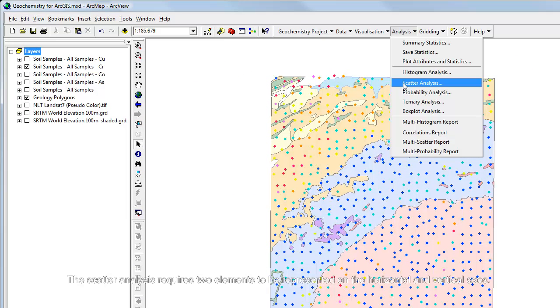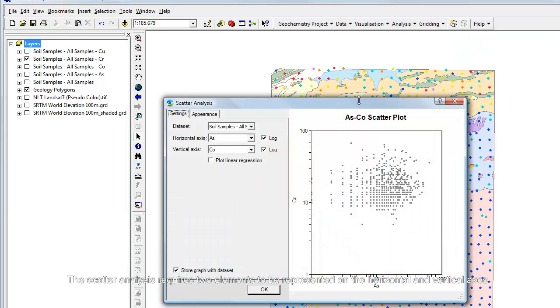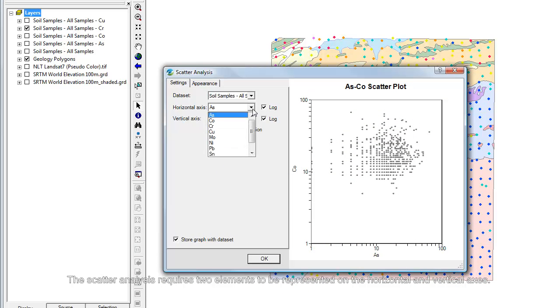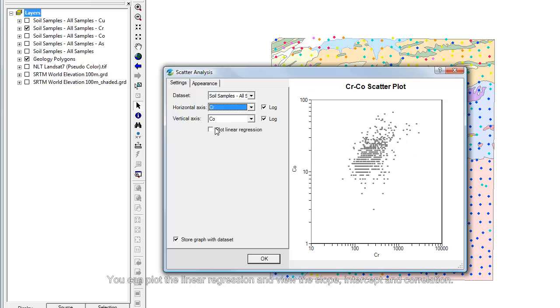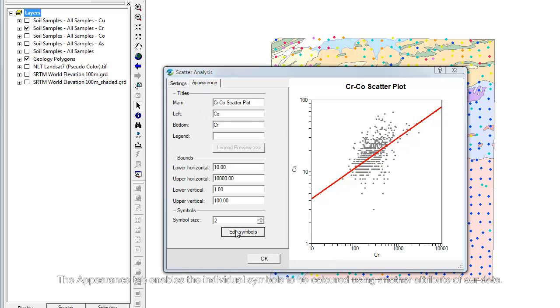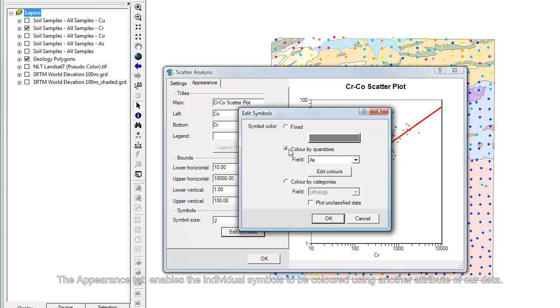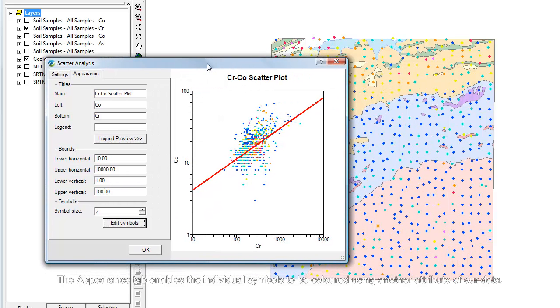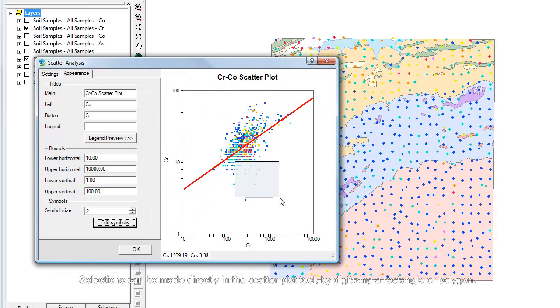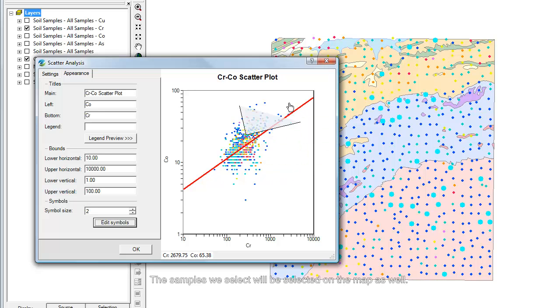The scatter analysis requires two elements to be represented on the horizontal and vertical axes. You can plot the linear regression tool and view the slope, intercept, and correlation. The Appearance tab enables the individual symbols to be colored using another attribute of our data. Selections can be made directly in the scatter plot tool by digitizing a rectangle or polygon. The samples we select will be selected on the map as well.